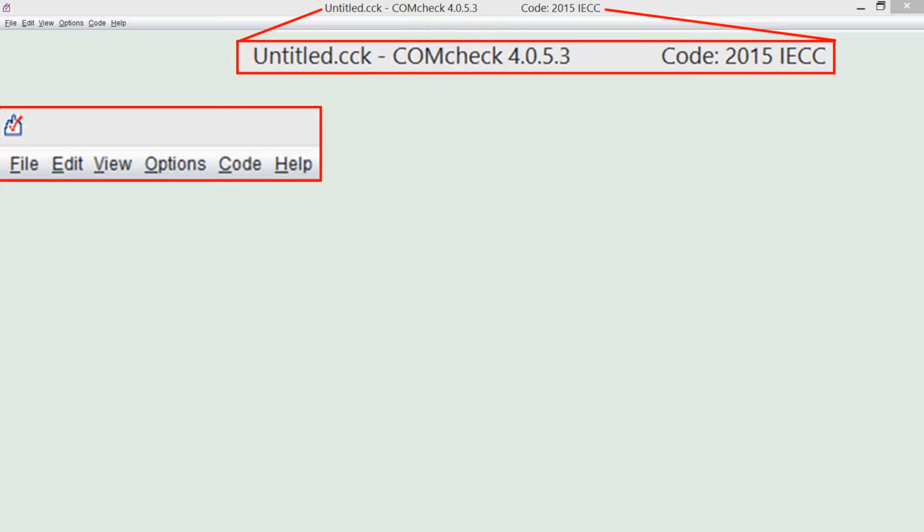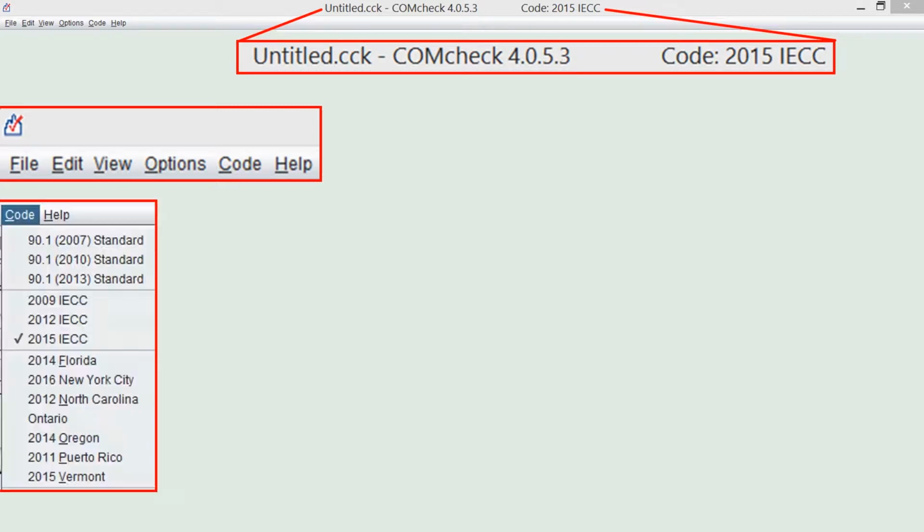And I expanded the view of the options in the left-hand corner for the File, Edit, View, Options, Code, and Help. So if you select the code portion, you'll have a drop-down menu to select the past 3 versions of the ASHRAE Standard 90.1 or the IECC, and then you have state-specific or province applications in the CommCheck software. And those are updated or added periodically.